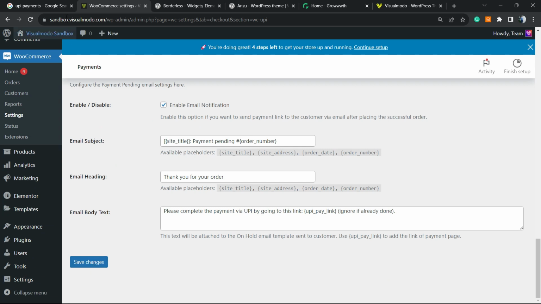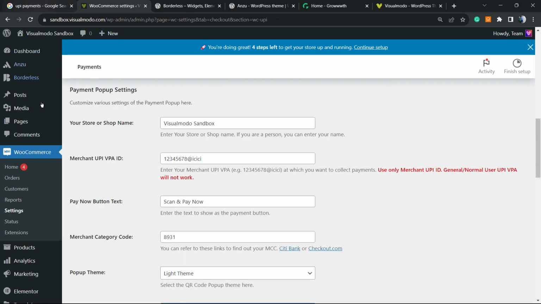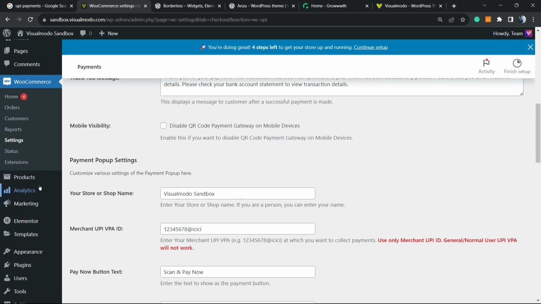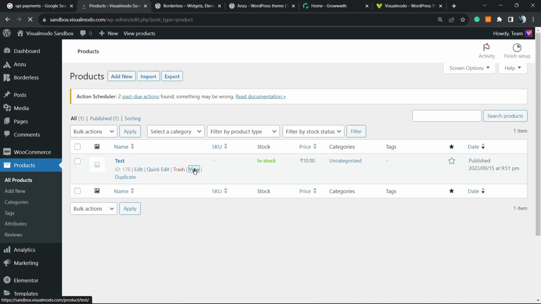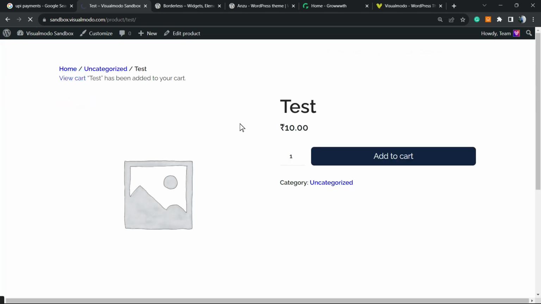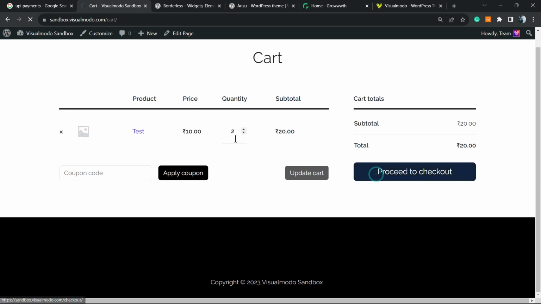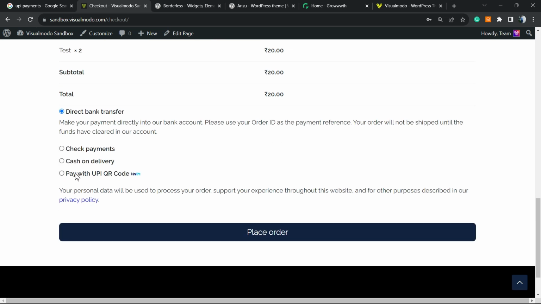After this, you're gonna save your changes, and if anyone on your store goes to the checkout button, you're gonna be able to see a new field. Let me show you. Let's move to the product page. Now let's add it to the cart. Let's view the cart. And let's proceed to the checkout. And as you can see, there is a new option. We can do a direct bank transfer, check payment, cash on delivery, and pay with UPI QR codes.